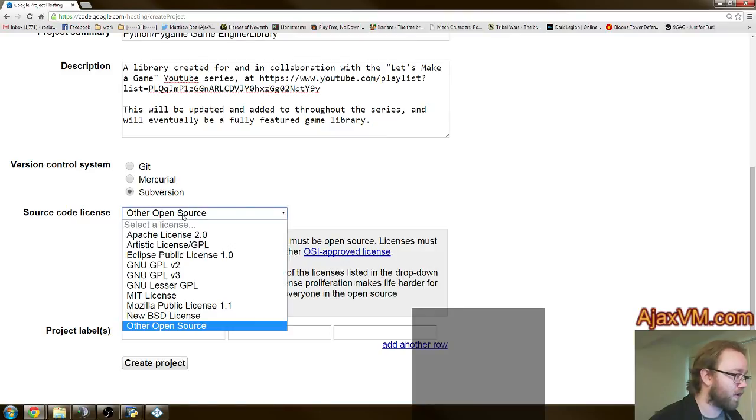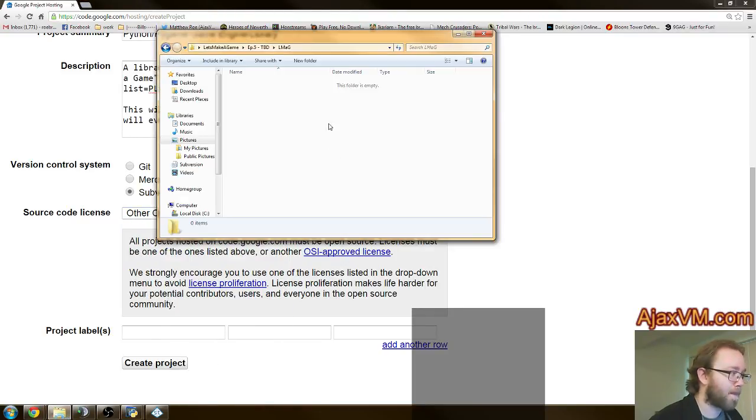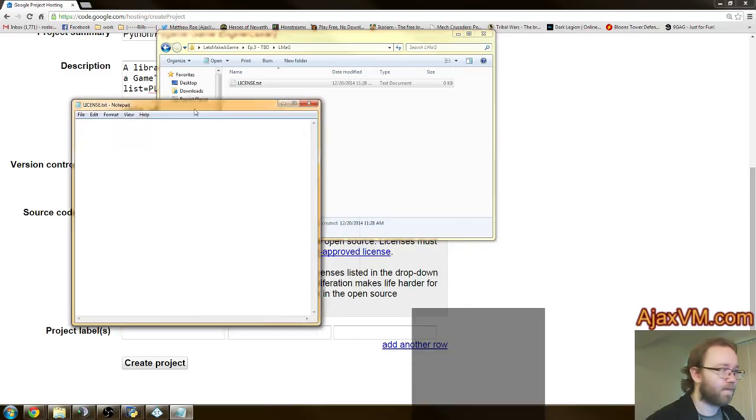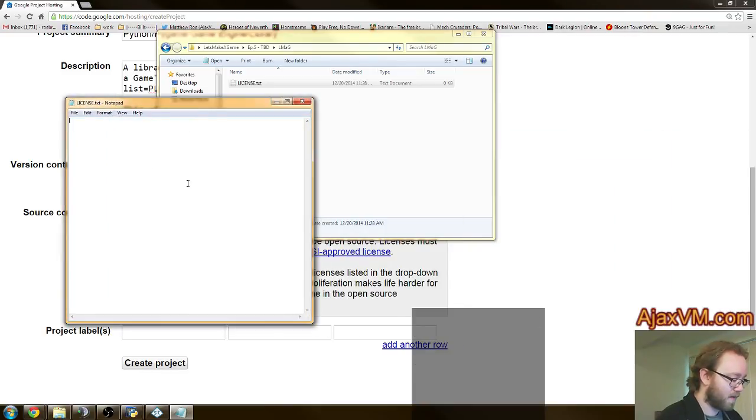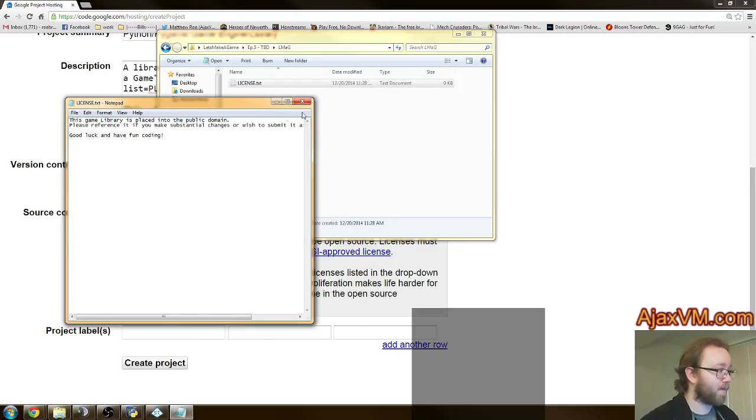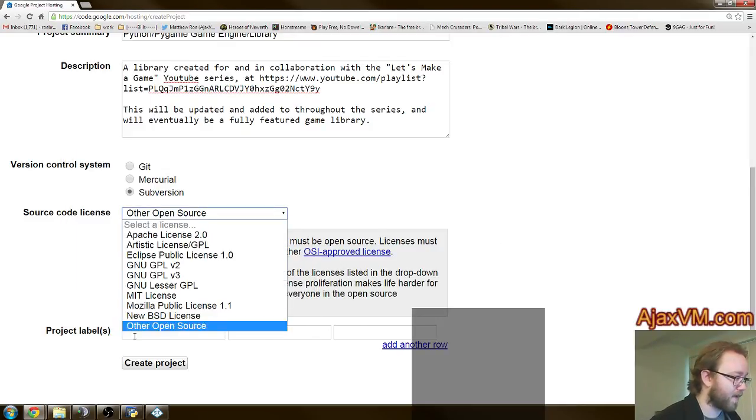I'm trying to decide right now which library to use. We're just going to make this fully a new text document, License.txt, and we're going to say this game library is placed into the public domain. Please reference it. Alright, so basically we're making this public domain. So we're making it other open source because they don't actually have a drop down for public domain.